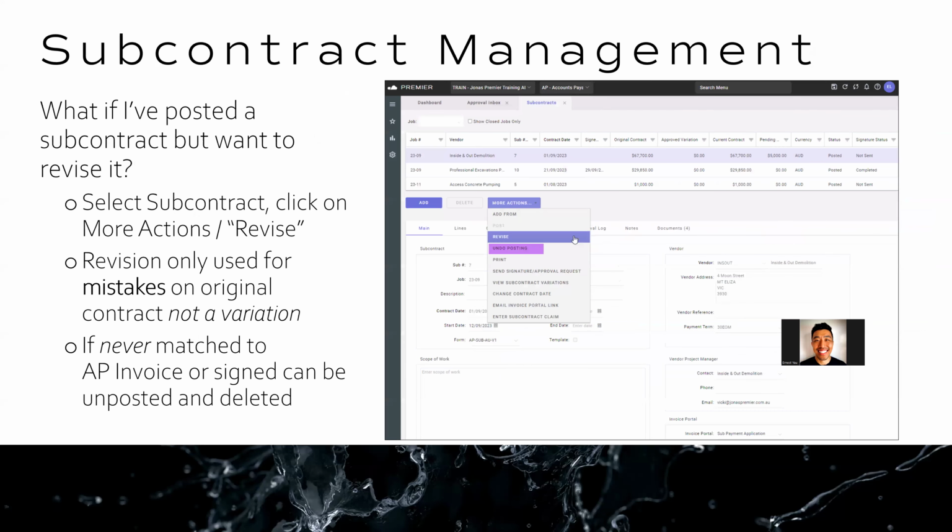Yep, so that's compliances. With subcontract management, we just looked at how to revise a subcontract, and you can also do undo posting. But just remember that the undo posting one only works if you haven't attached an AP invoice to it. Yeah, there's that.